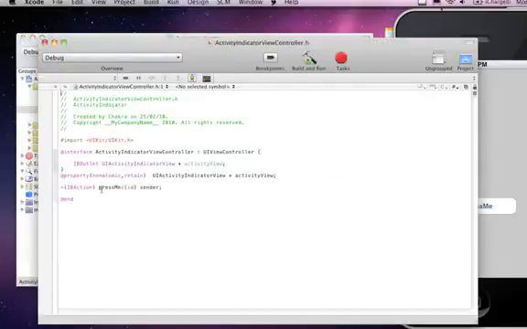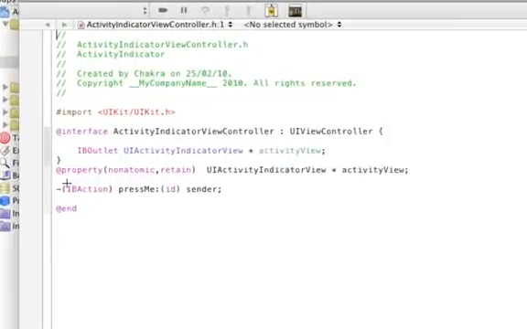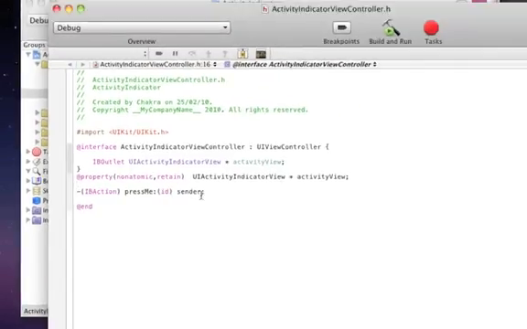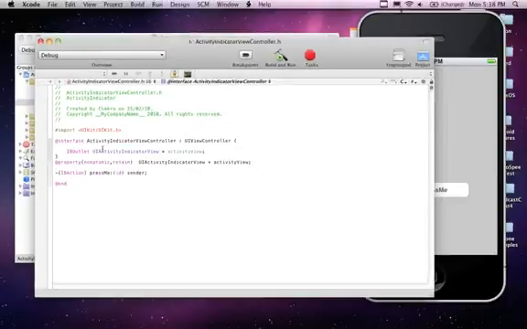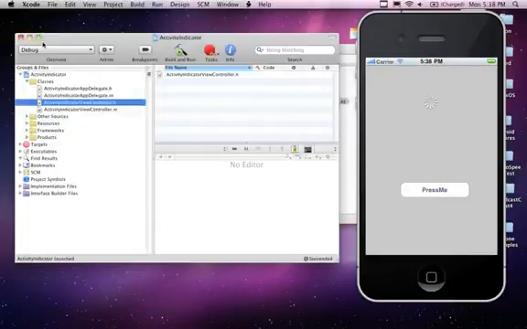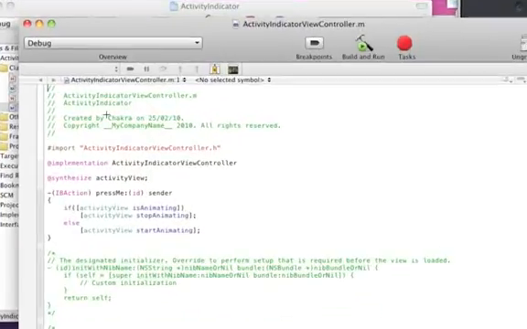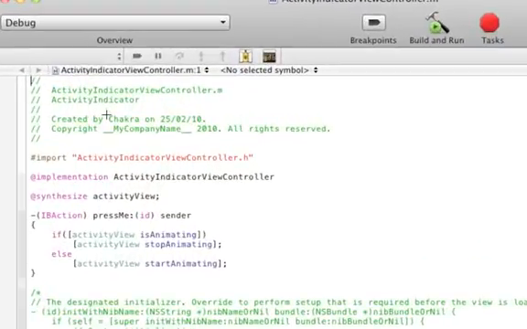These are the 2 files. This has got the IB outlet, which is going to be our activity view, which has got that little thing that goes around in circles. And then this is the IB action on the press me button. When we create the item, make sure to give it the properties press me and write an ID number if we're going to use a number for the ID. That way we know which GUI component we're actually talking to. In that particular case, it doesn't really matter, but in other cases it might actually keep track of what you're calling things.